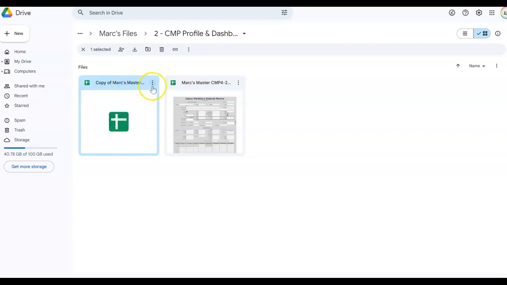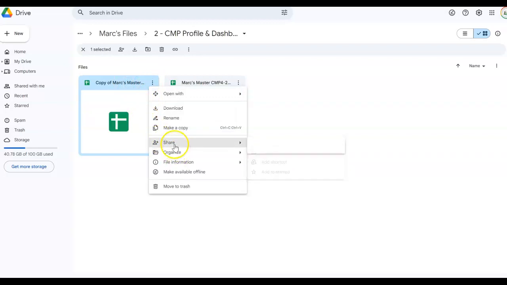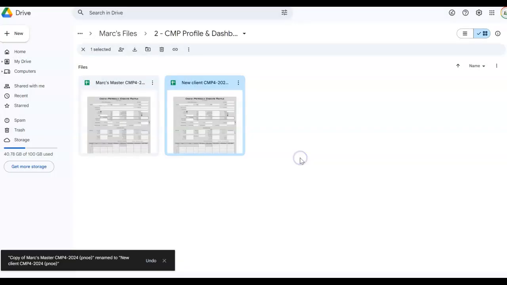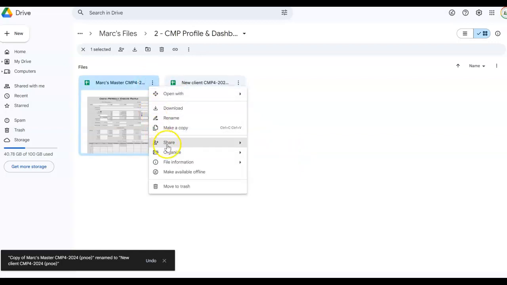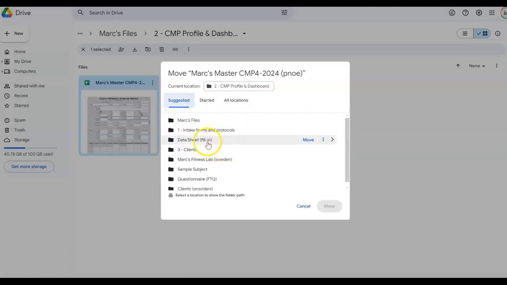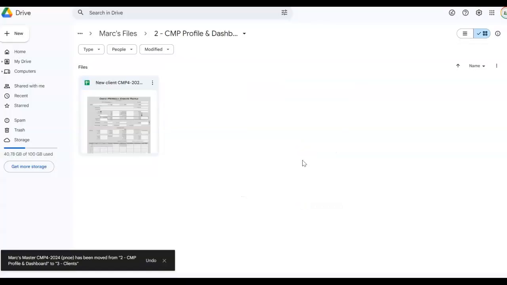I'm going to go ahead and change the name for this. So we would put the client's name in. So rename. And I'm just going to name that person new client. And then hit OK. And then we're going to move this. We're going to go down to Organize, Move. And that third area was clients. I'm going to go ahead and move it to the clients section.